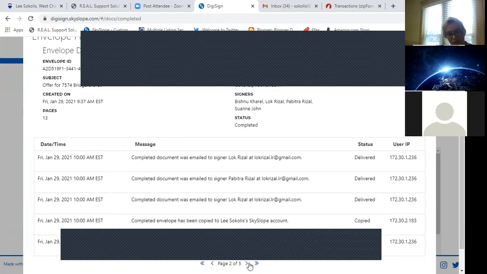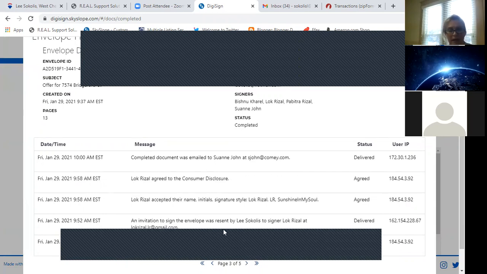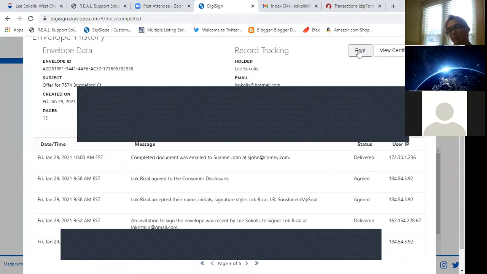So I did go to that other agent, and it actually went right here. Complete document was emailed to Suzanne John at Comey. It was delivered on Friday at 10 a.m. All I did was hit print. There's a button up here that says print certificate. I printed that, it saved it as a PDF, and I emailed it to the agent and said they did receive it 10 a.m. on Friday.